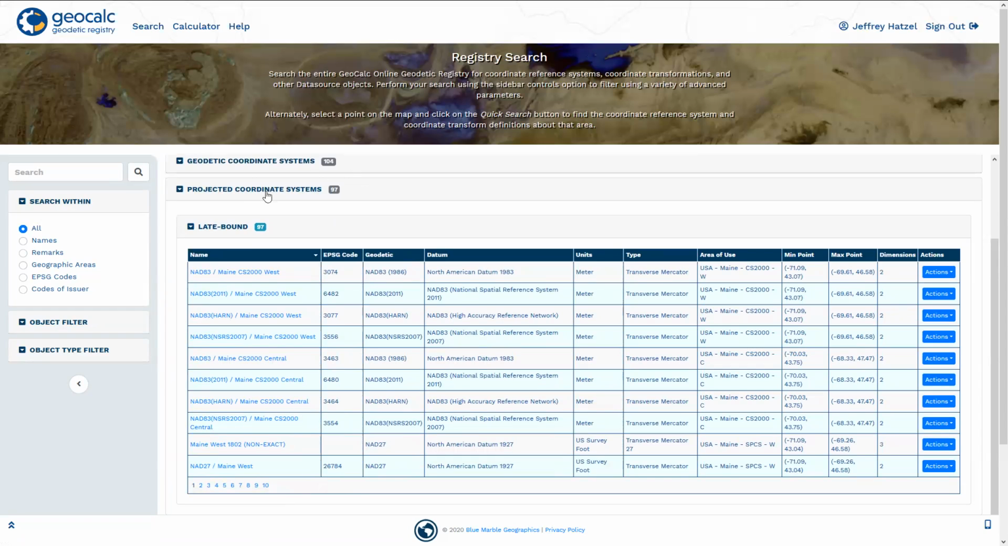So we'll see for projected coordinate systems in this region, I have a large amount of objects available to me. Our search results by default are sorted by the smallest area of use. So essentially we're looking very local and then increasing in area of use as we navigate through our list.